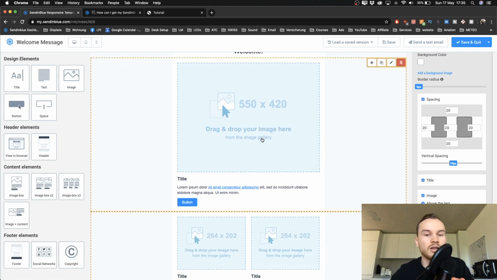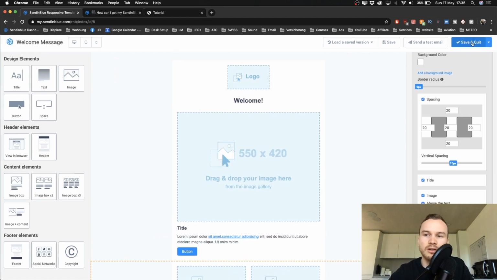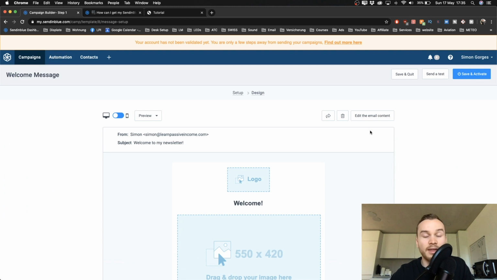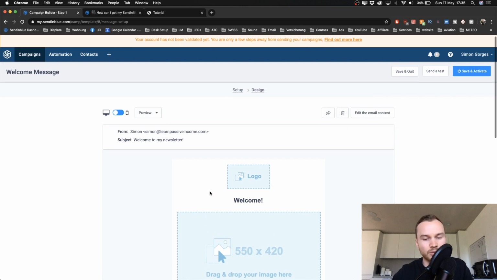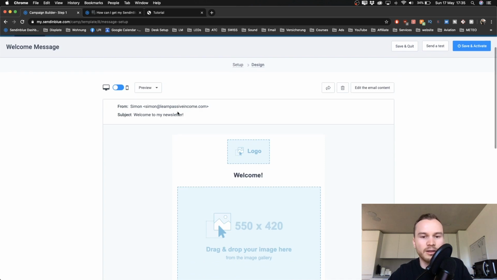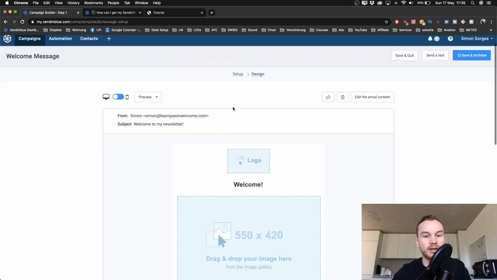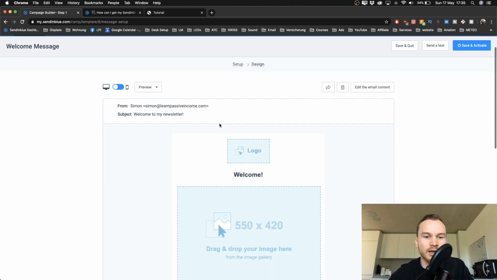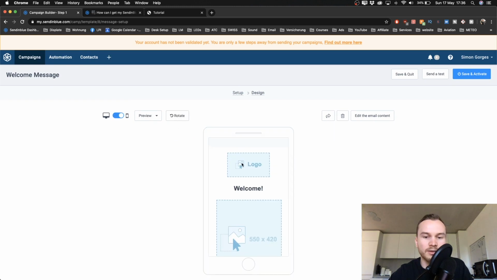Okay, so once you've finished creating your email, you can just click on Save and Quit on the top right corner. And then we'll see a preview of what our email will look like. Now, I didn't really design my email because it would take too long for this tutorial, but for you it will be your logo, your image, or whatever you've put in there. And then this is how it looks for somebody opening your email in a desktop version. And you can also switch to mobile. That's what it will look like on a tablet or on a mobile. So again, just check if everything looks fine, and then if it does, just click on Save and Activate on the top right.